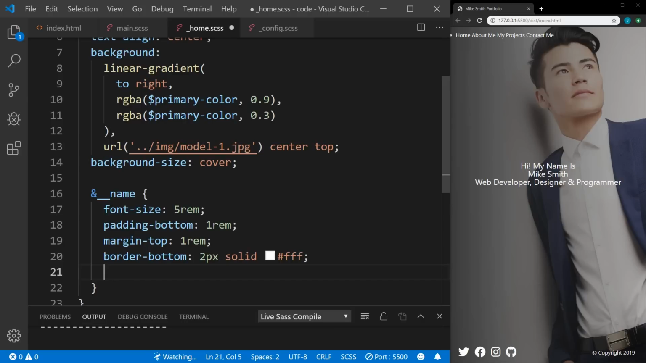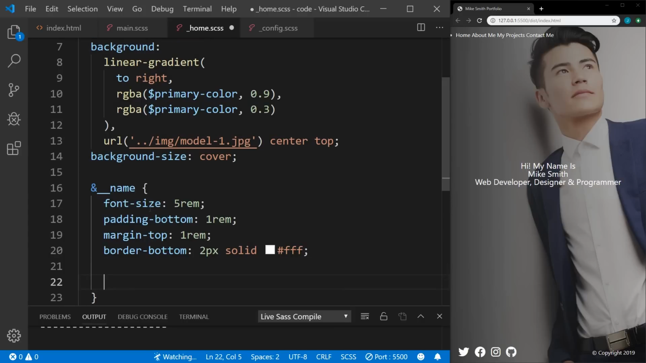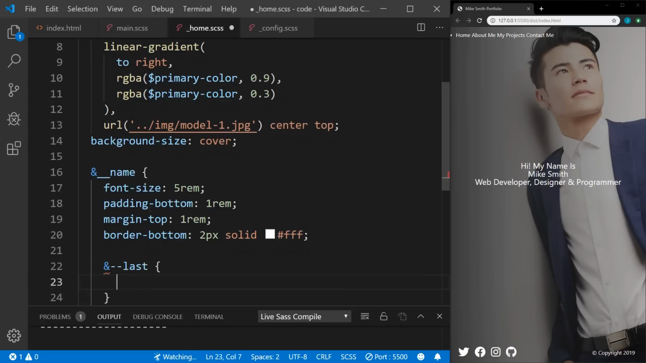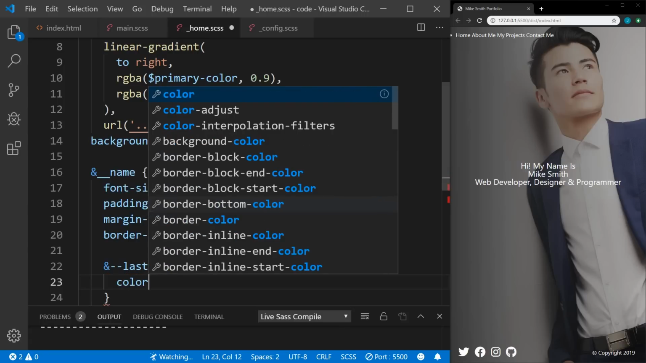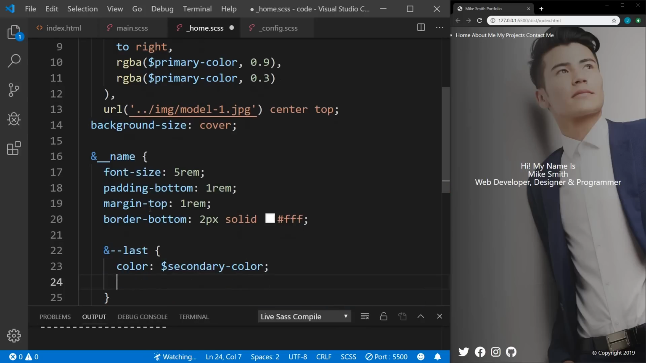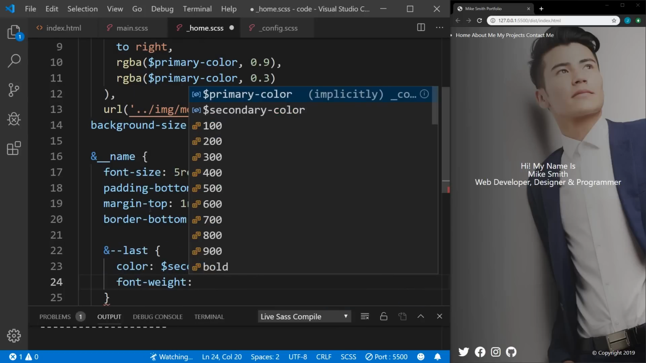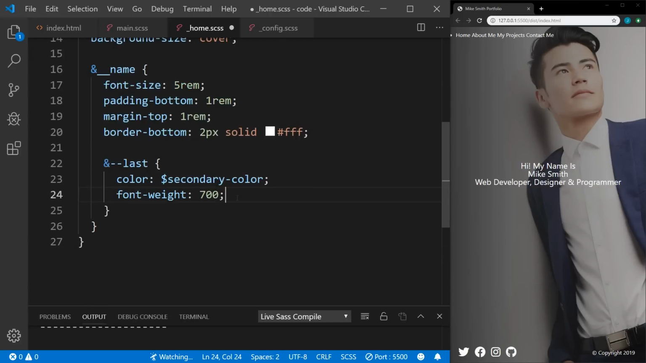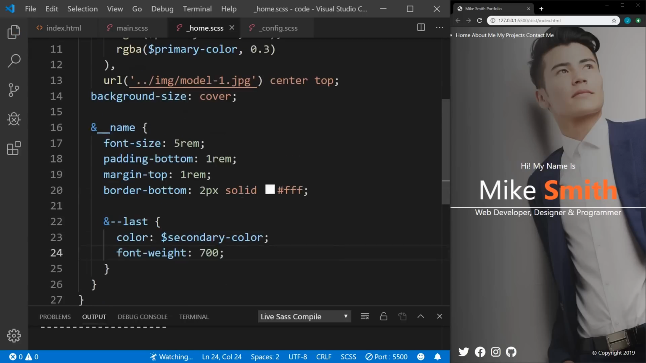And then within that name, remember we have a span that goes around the last name, and so that was ampersand, which is going to be the same as .home underscore name last, and we're going to set the color on here to the secondary color, and the font weight, we're going to increase that one up to 700. Alright, let's save this. It's looking pretty good.